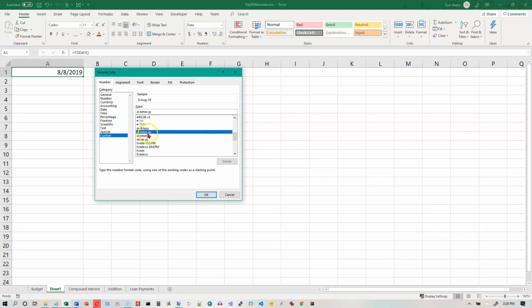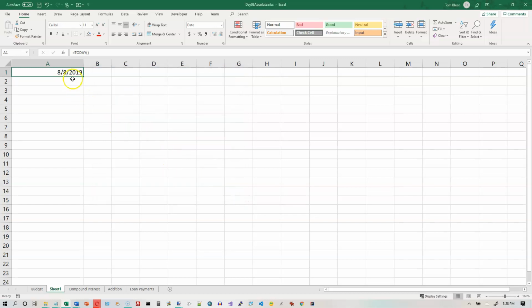You can easily Google it on the internet and come up with a custom format, but I really doubt there are too many times when you're going to need that, because I think Excel has you pretty well covered here with the existing options. So I'm just going to cancel out of this. This is probably what you want most of the time anyway.